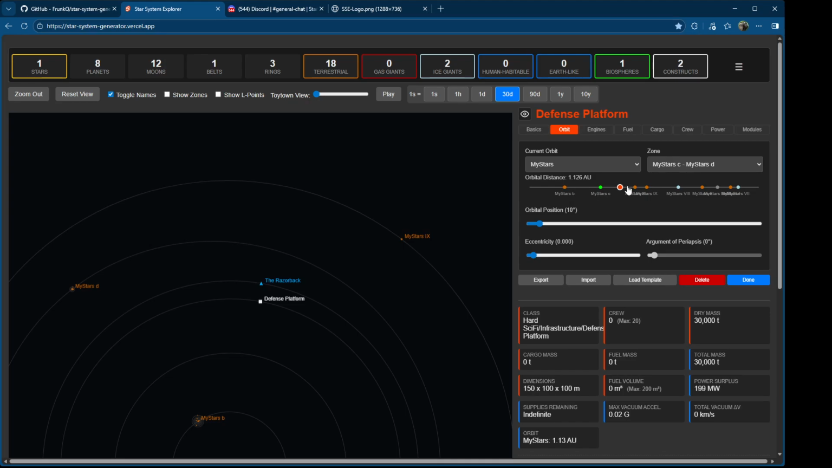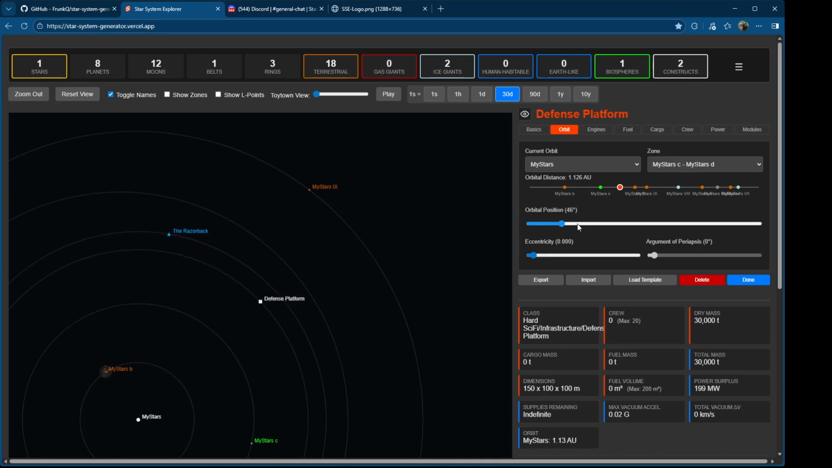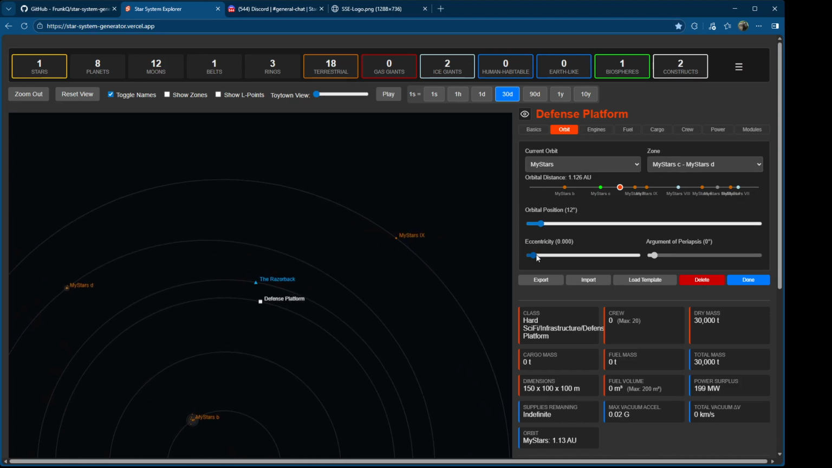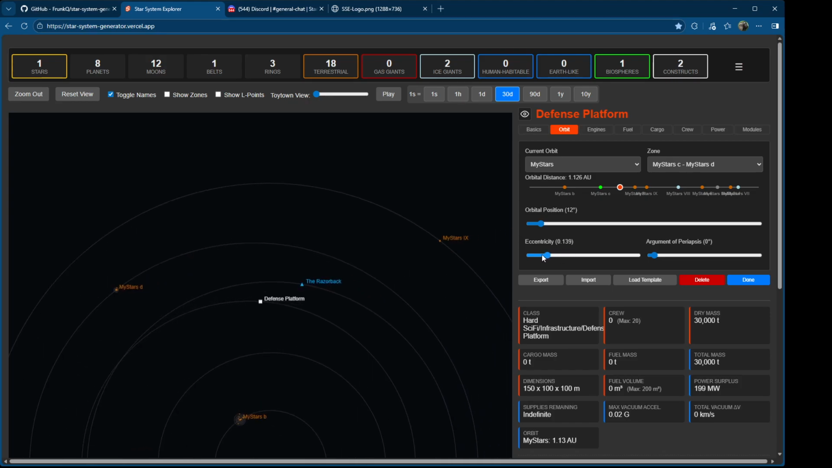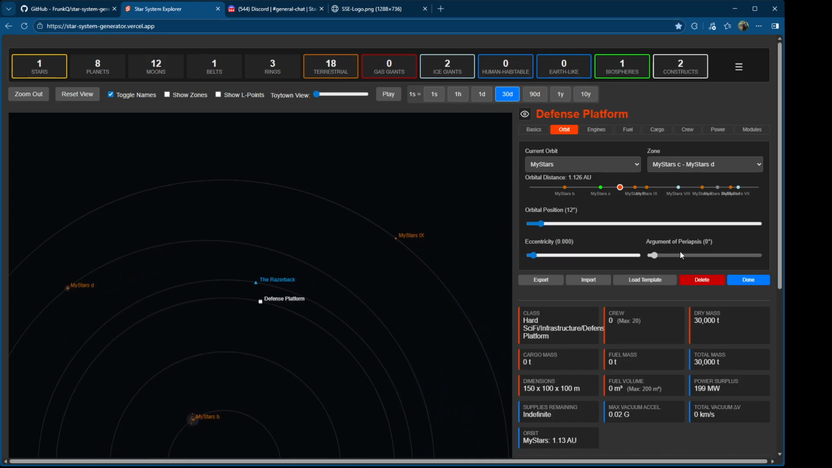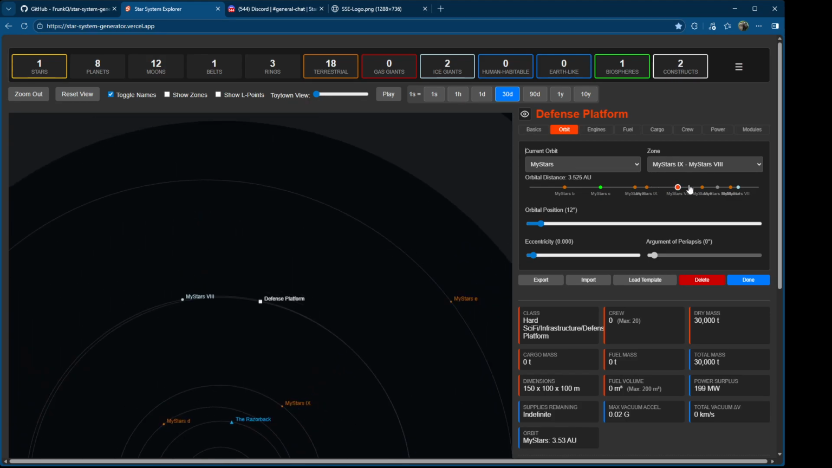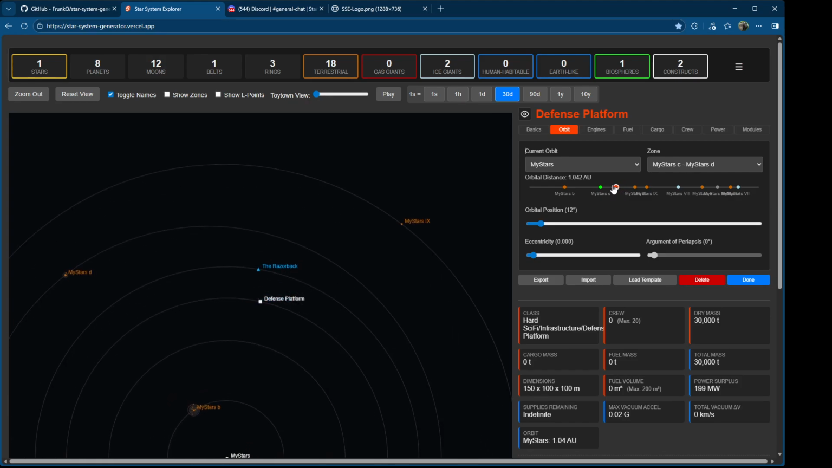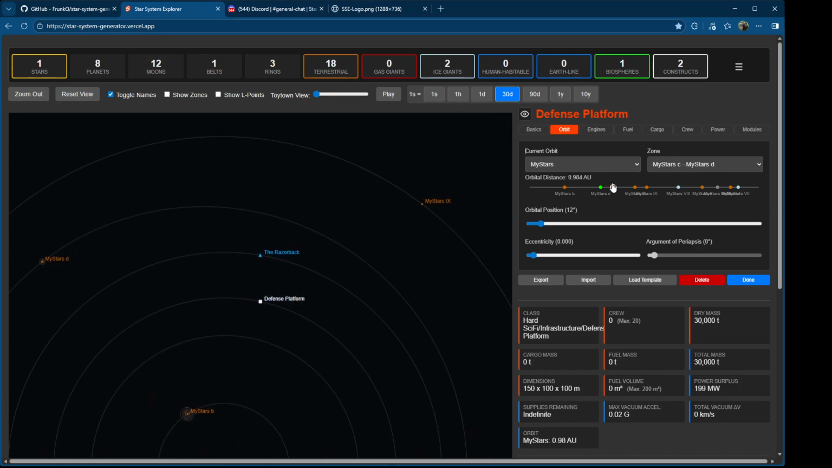So the orbit is pretty similar. You can change its orbital position to where you start here. And again, you can play around with eccentricity of orbits and stuff like that. So it's all the same thing. And this here shows you where it is. Just by dragging this along, you can move it further away and closer to. But let's say we wanted it near the green planet because it's what we're trying to defend. And this allows you to play around and move it into different places. You'll see the zone changing on the right.